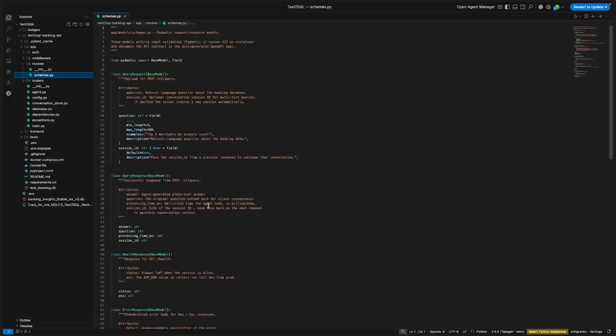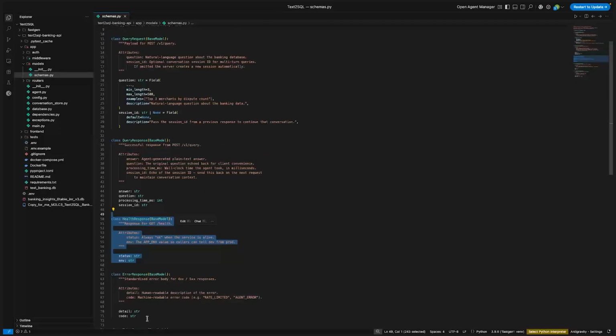Now, let's jump onto schemas.py. So, we have 5 Pydantic models here. First, query request takes a question string and an optional session ID. The query response returns the answer, the original question, processing time in milliseconds, and the session ID to use on the next turn. Next, we have health response, which is just status and the ENV.